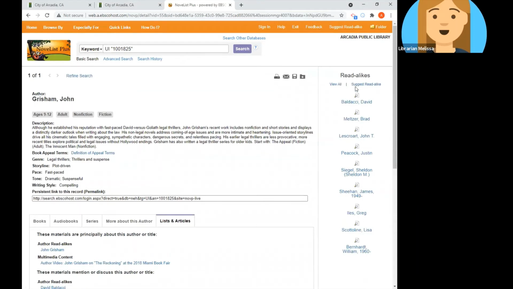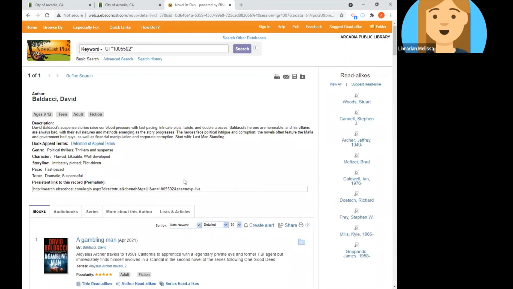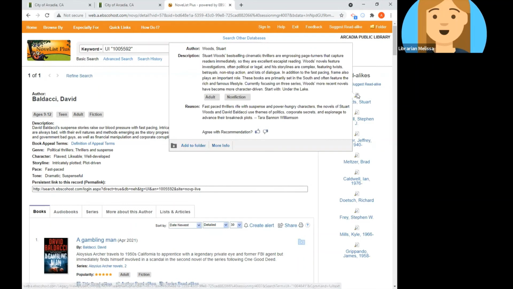For an author, the author readalikes are going to be, again, on the right-hand side. You can click on the name to get to the record for that author, where it will also have all of their information. If you hover over the result, it will give you that same pop-up with a description and the reason that it was matched with whatever you are looking at.